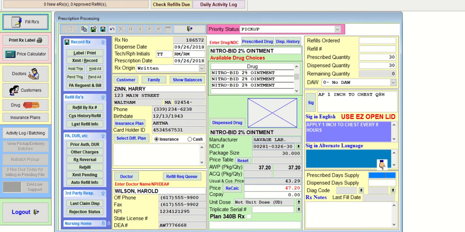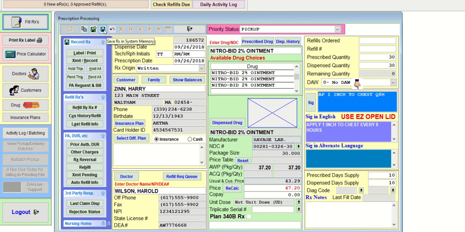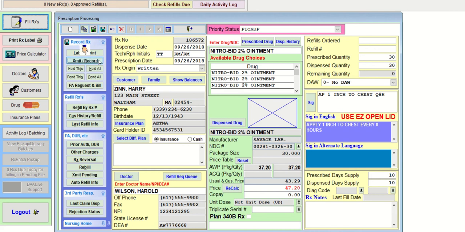So we'll assume 1 gram per inch. So they use up to 3 inches in a day. So that's 3 grams. So 30 divided by 3, their EDS would be 10 for this one. So recap for Nitrobid, 1 inch is equal to 1 gram. Just give them the 30 gram too for now. All right, save and record.